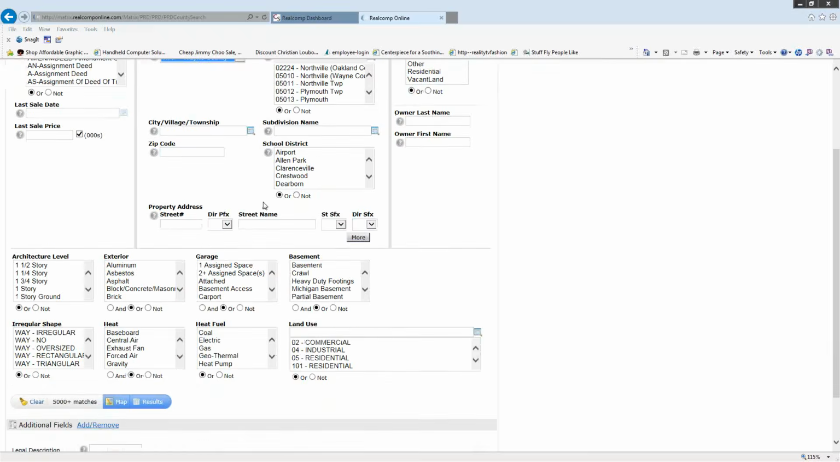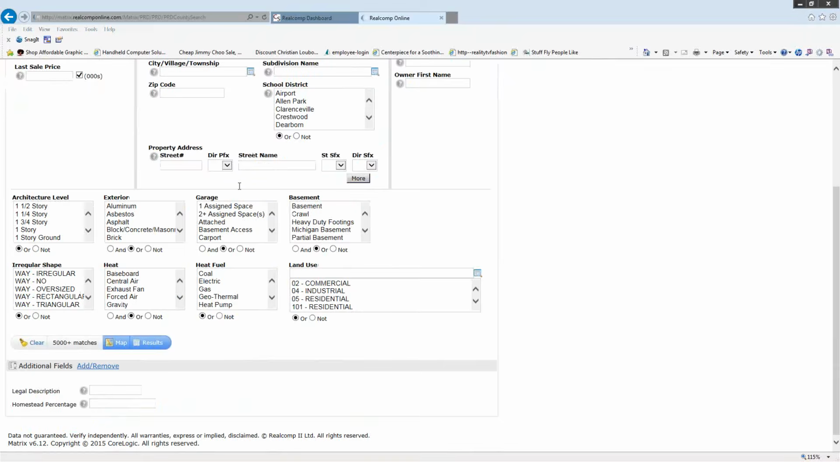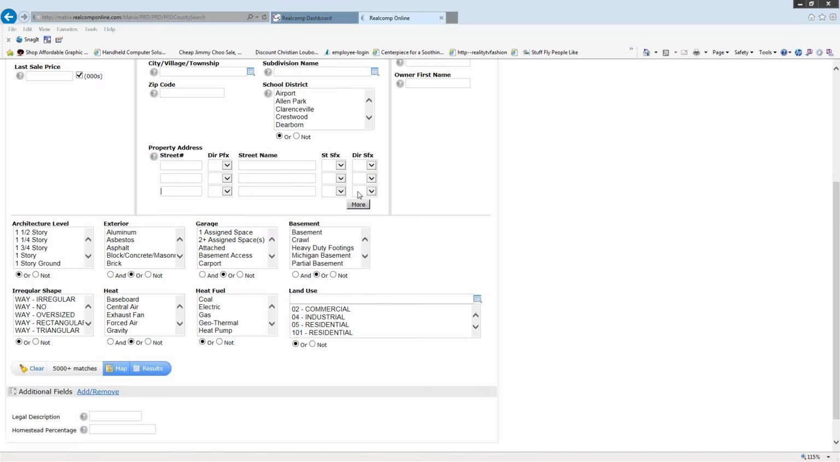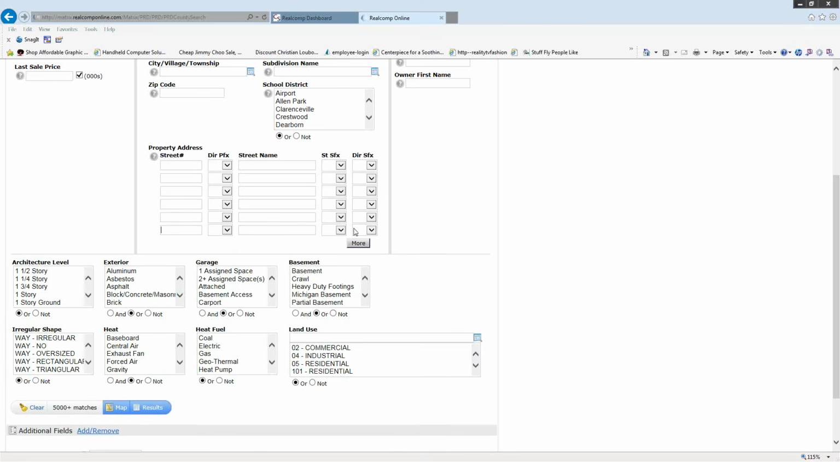When I choose Wayne County, I'm going to scroll down in the middle, and I see property address. Now, it makes you think you can only type in one address. You can actually type up to 10 at one time, with or without the street number, simply by clicking this More button. So you can click the More button and type in up to 10 streets, numbers, and street names, or simply just the street.